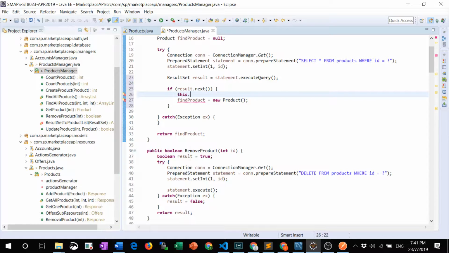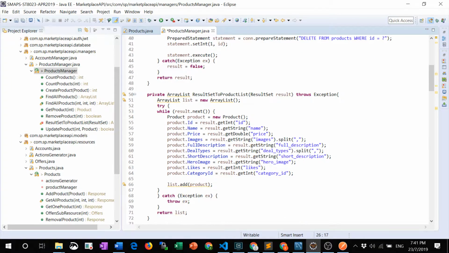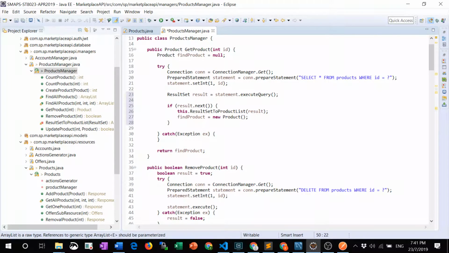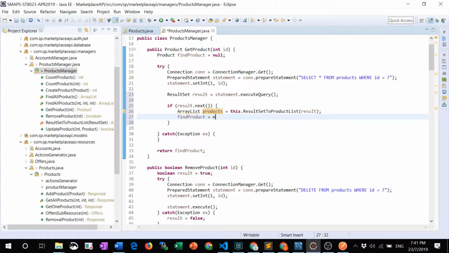So let me make use of the existing method, result set to product list. Push the result in. I will get an array list of products. Now I'm not interested in a list, but only one item. So my find product will basically just be the first item.